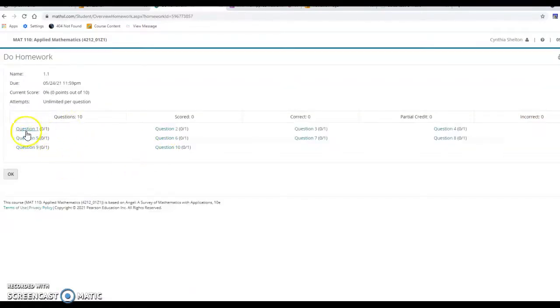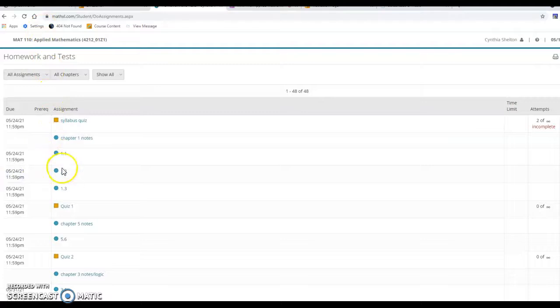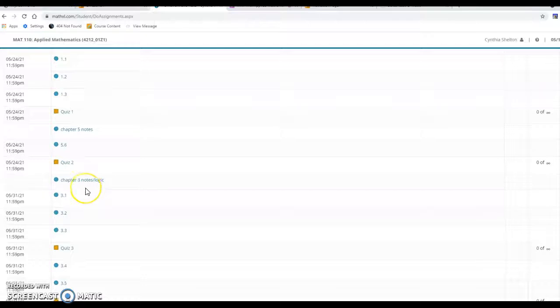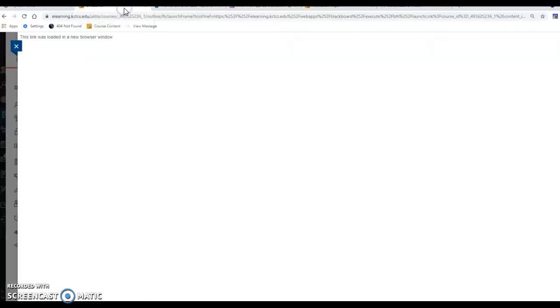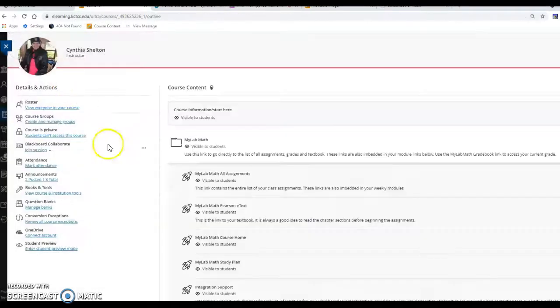You've got 10 questions in that. And then 1.2, 1.3, and then taking a quiz. All right. And then it just keeps rolling like that. Now you can take all of these assignments multiple times, and it's programmed to take the highest score. So start your quizzes early or your homework early, so if you do need extra time to retake it, you'll have that. But just be aware of the deadlines. And then there's your textbook.